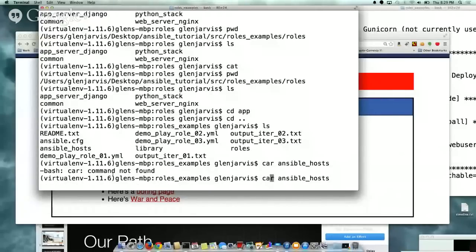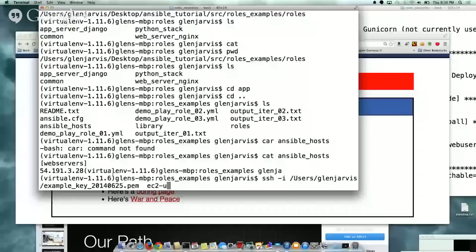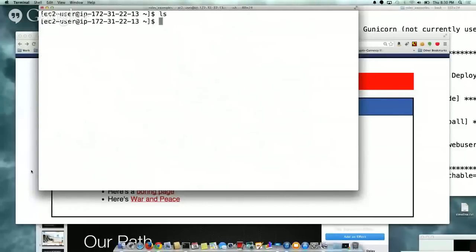Thank you. I don't know why the car doesn't work. It's not what I meant. I want to say... Onto that machine and look around. I went way fast in the last part. So I said I was a web user.